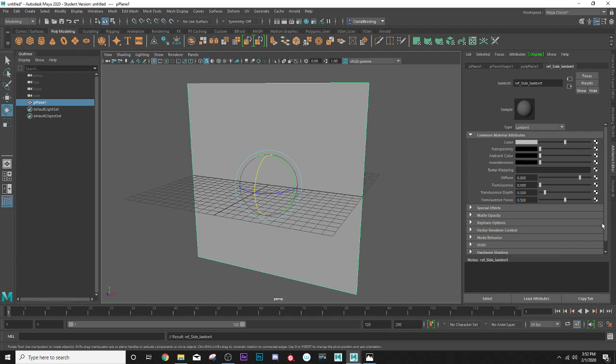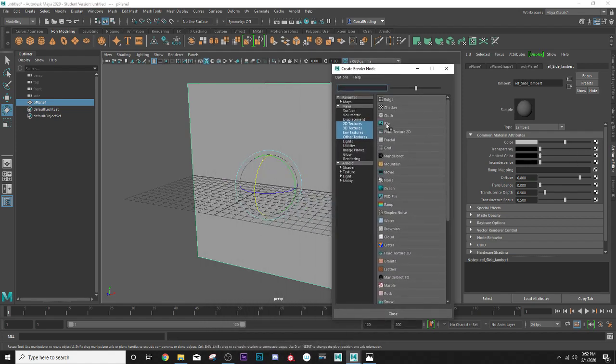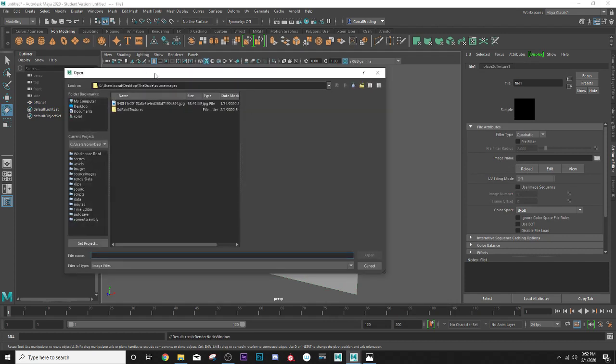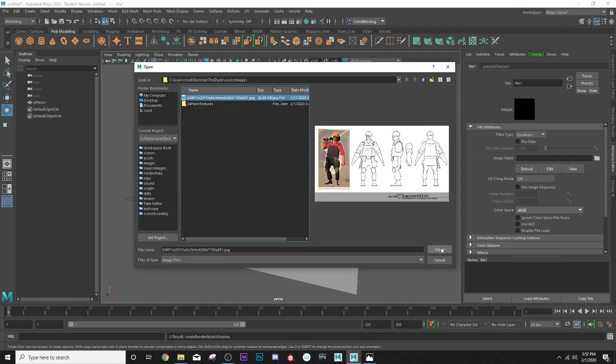Okay, so going forward here, I'm going to go to the color attribute. I'm going to click on the checker box next to it. That will open up the create render nodes. From here, I'm going to click on the file, and that will attach a file to the Lambert. And now where it says image name, we'll click on the folder here. And the dude's source image is right here. And we're going to hit open.